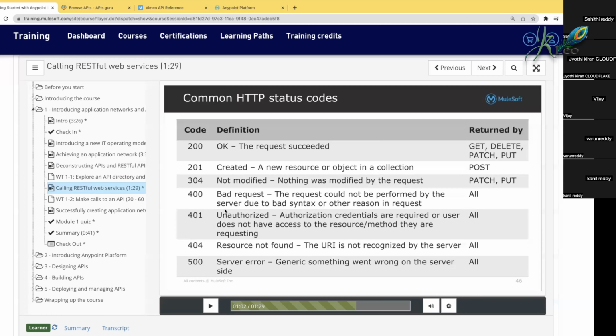So based on the responses the server sends for your request, you can troubleshoot what is happening. And resource not found means you are trying to access something which is not there. That is 404. Server error says something is wrong on the server side, and it's not on your side. So identifying and recognizing these error codes will be part of your day-to-day job once you start working on MuleSoft or any web service related jobs.